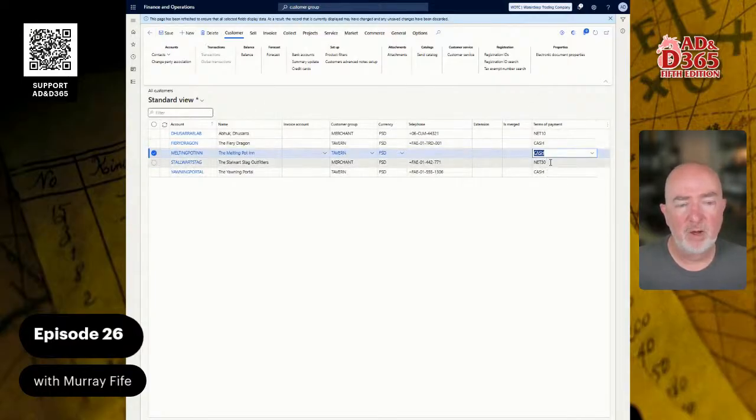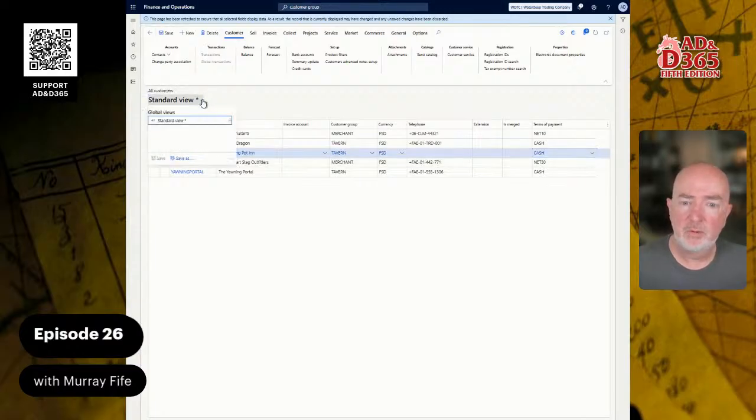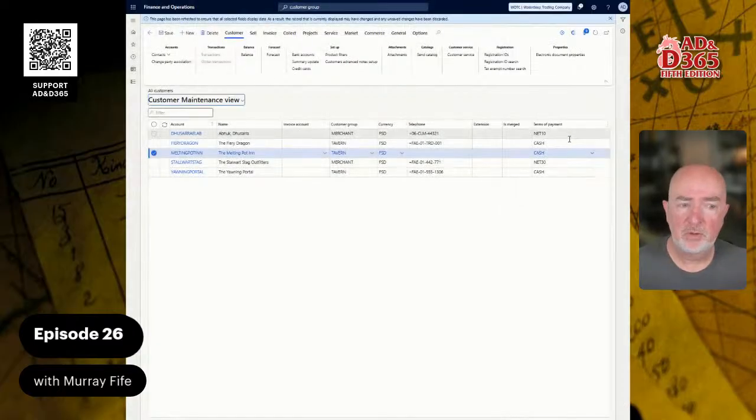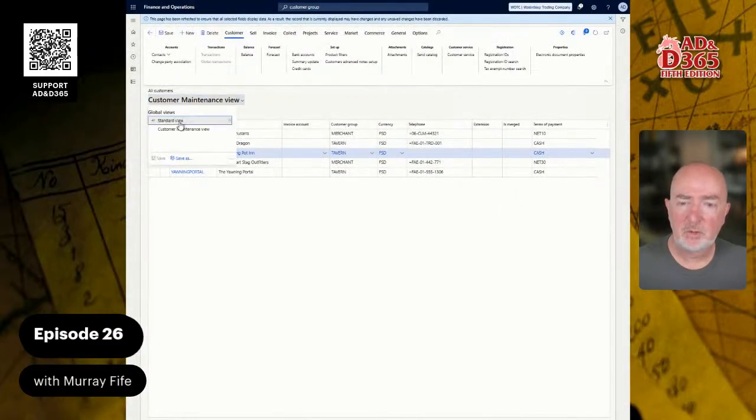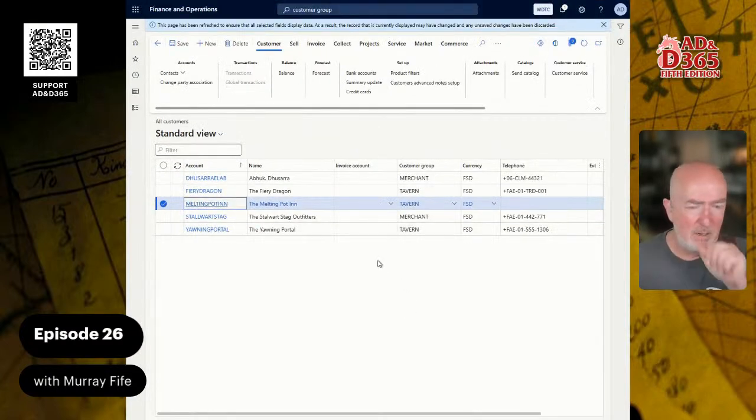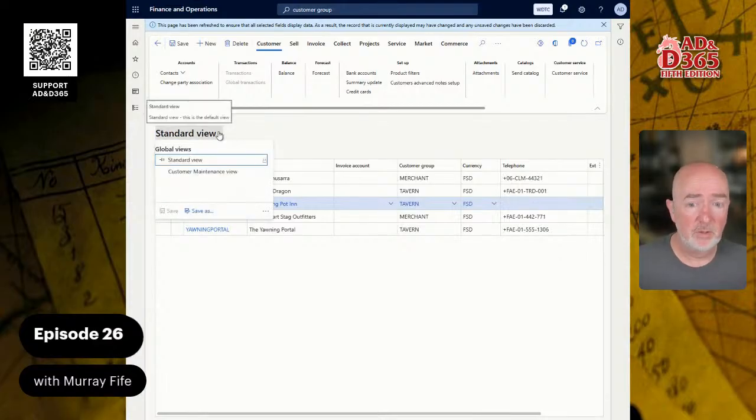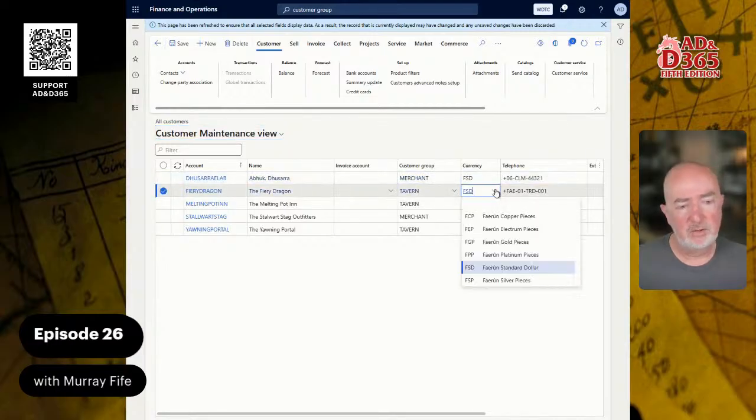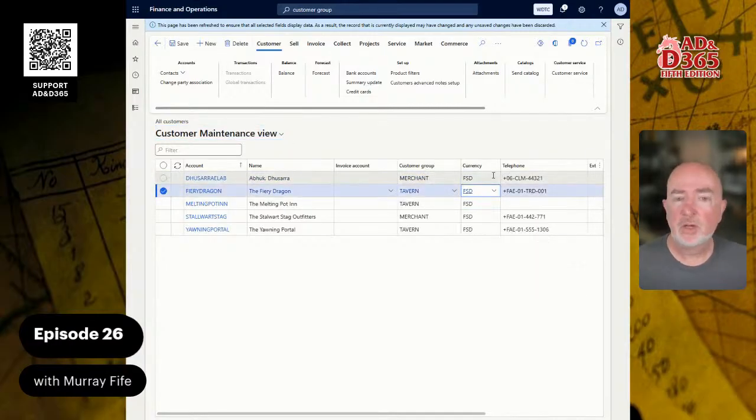So now I can modify the terms of payment, and then also I can save this as a new view, and now that allows me to always have this field available to me. So I can go back to the standard view. I could look at all this information, but also I can move over and maintain the customer manually directly here. So if we needed to change any information, we could do this.